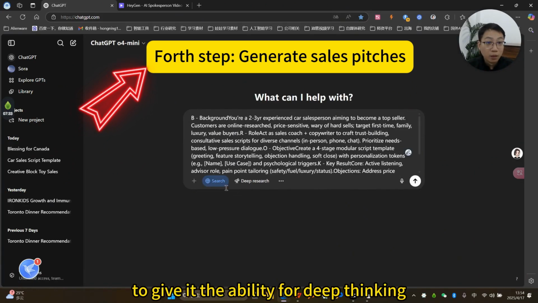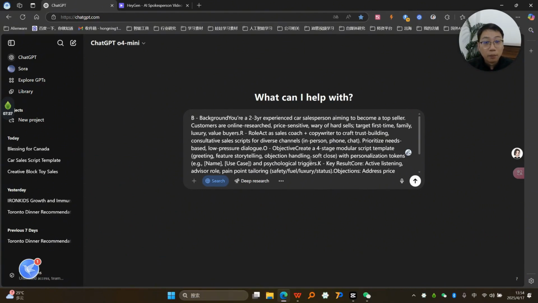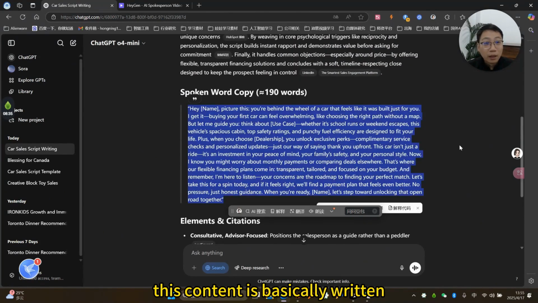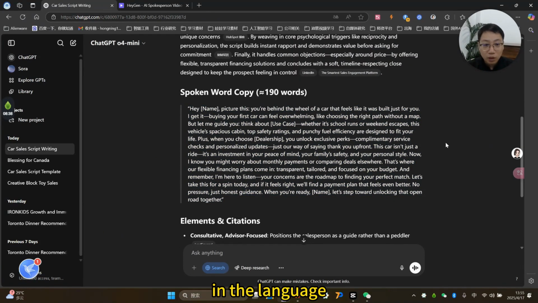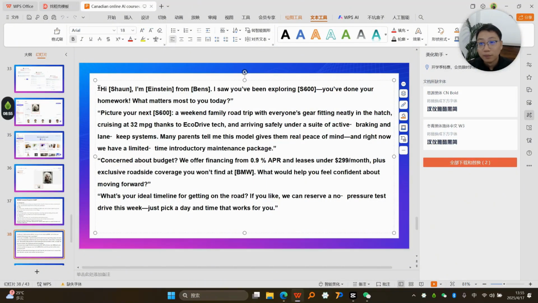Then I click search to give it the ability for deep thinking, which enhances its reasoning ability, making its output more persuasive and likely to touch people's hearts. This content is basically written in the language that an experienced salesperson should speak, so I can just copy it in.